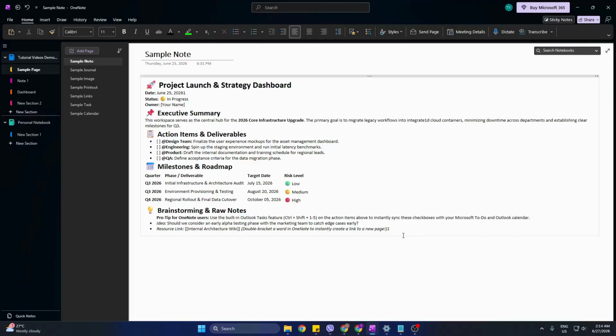Today, I'll walk you through how to recover and restore deleted pages or sections in OneNote, even if you're a total beginner or just need a quick refresher. By the end of this guide, you'll know exactly how to retrieve your lost notes so you can get back to being productive. First, let's start by opening your OneNote desktop application.